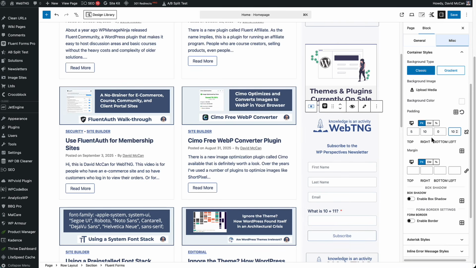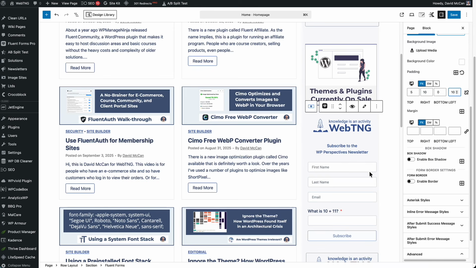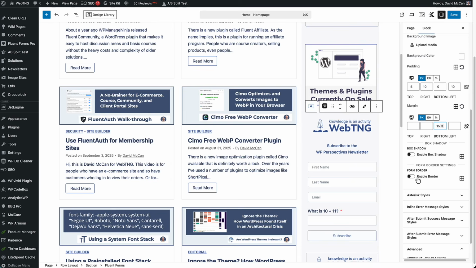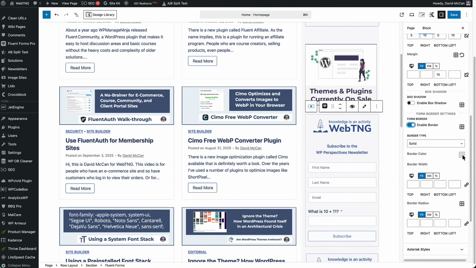Okay, and I'm adding the padding because I'm thinking that I want to put a border around it, so I don't want the form fields to come right to the edge, touch the border. I'll put a little bit of margin on the bottom, and then I want to enable the border. I'm going to put in the brand color here.